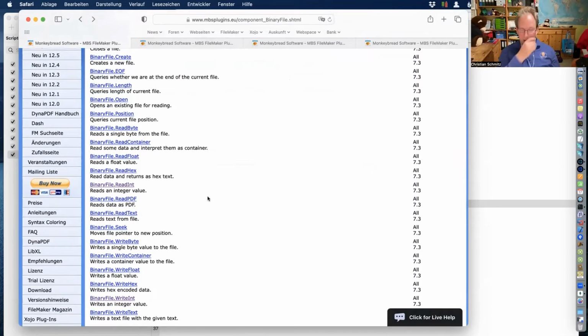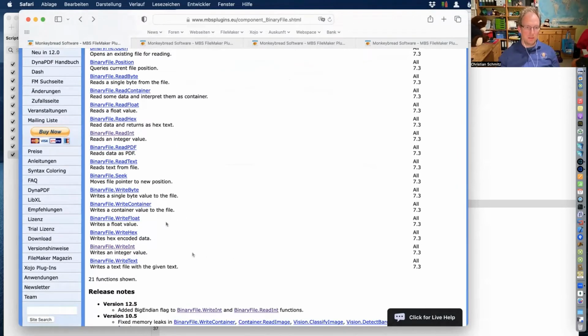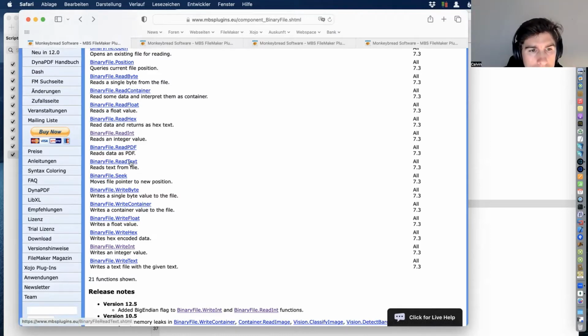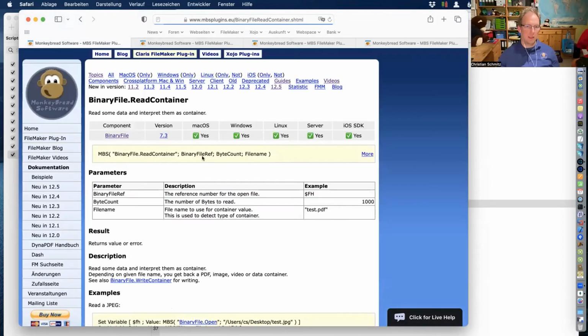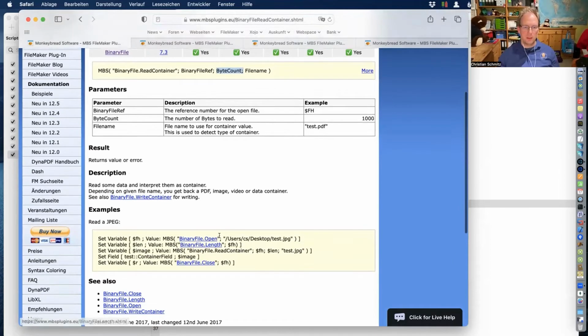So if you have any special files to read or write, you can exactly do that. Like we once had a company where they did JPEG files and put in a custom header in front of it. So we used the function to first read the header, and then here read container is to basically tell the plugin, read the next n bytes and then give it back as a container. So we can here read a JPEG file.